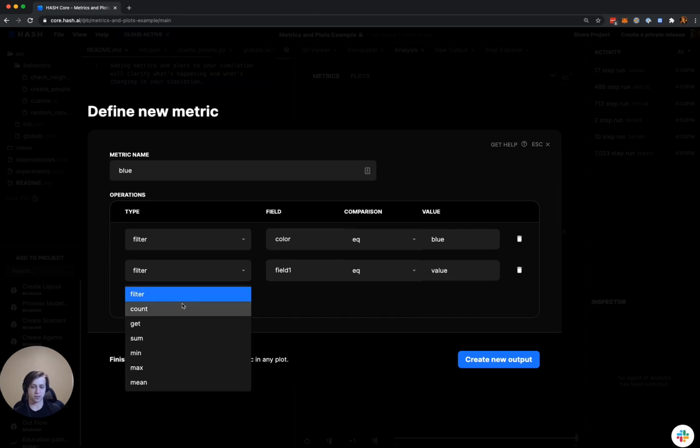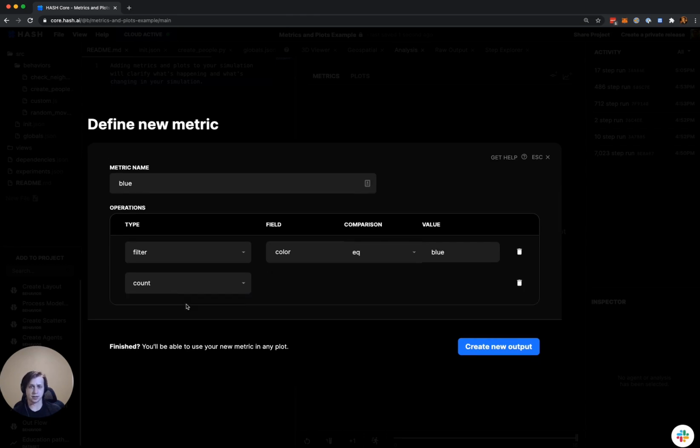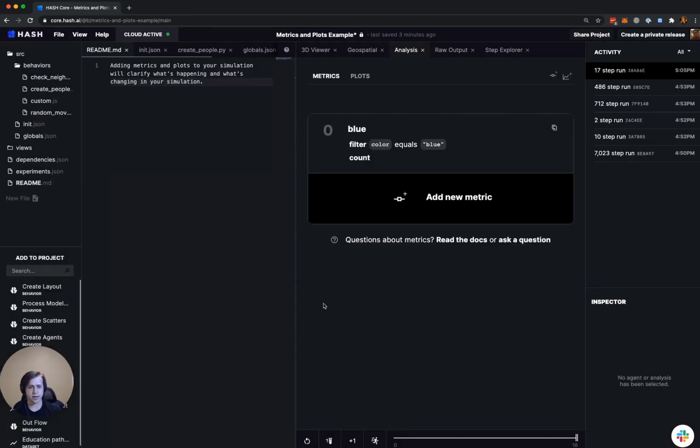In order to do something with that, we need to add another operation that counts all of the states that were returned by this first operation. So again, imagine it like a pipeline. We start with the entire state of a time step. We add one operation, filter, that reduces the number down to just the ones we want to look at. And then we add an aggregation operation that counts all of them. Now, when I create this output, I have a metric that has the name blue and will return a number which represents all of the blue agents on that time step.